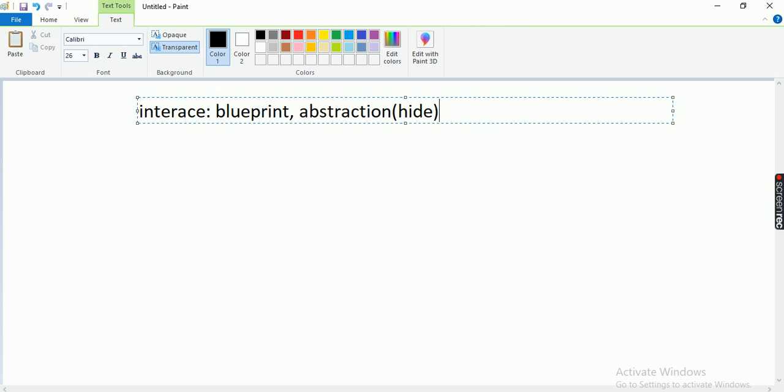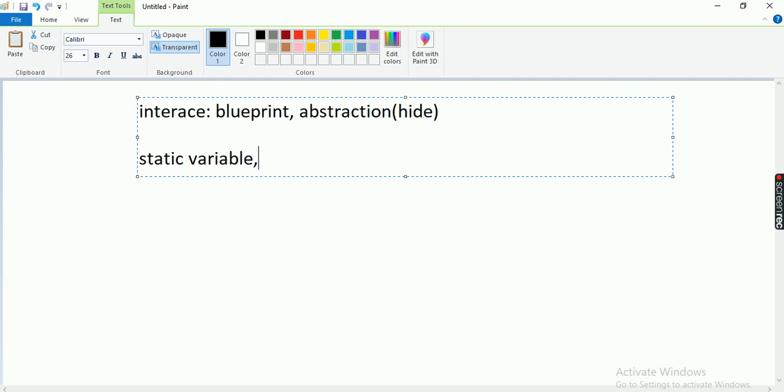So an interface is just a blueprint to the class, and it provides 100% abstraction to the data or methods you have. Interface contains all static variables. Whatever variable you declare, by default it is a static final variable, and by default all the methods are abstract methods. Abstract methods means which don't have any implementation.